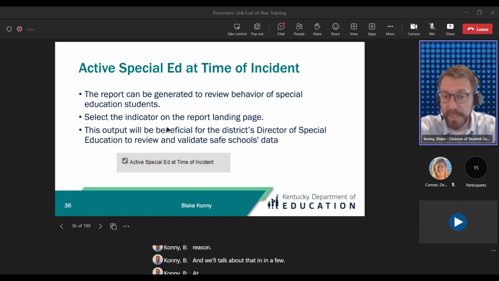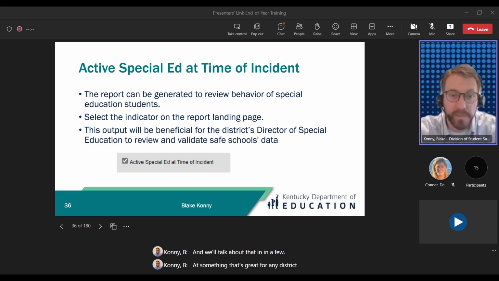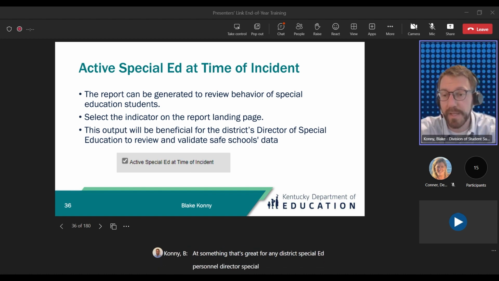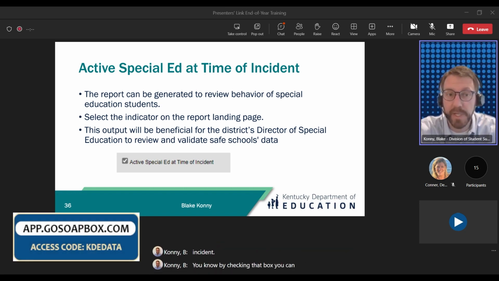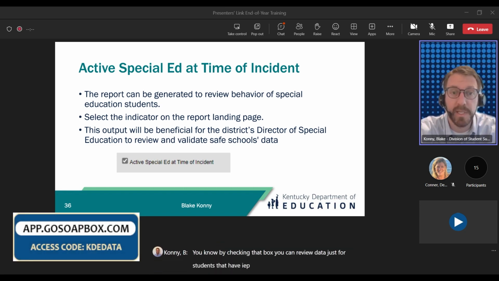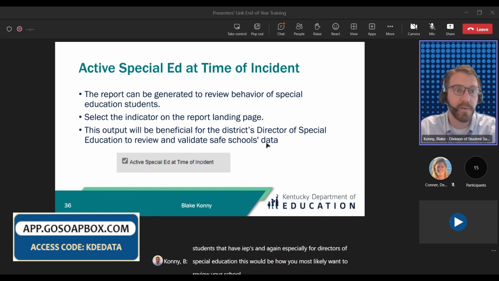Something that's great for any district special ed personnel, the director of special ed, is that you can filter the data by checking the box for active special ed students at the time of incident. By checking that box, you can review data just for students that have IEPs, and especially for directors of special education, this would be how you most likely want to review your school data or district data.